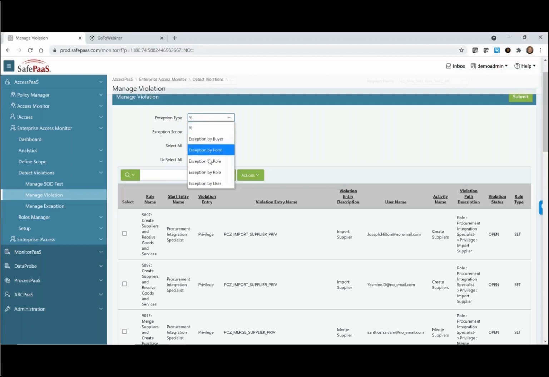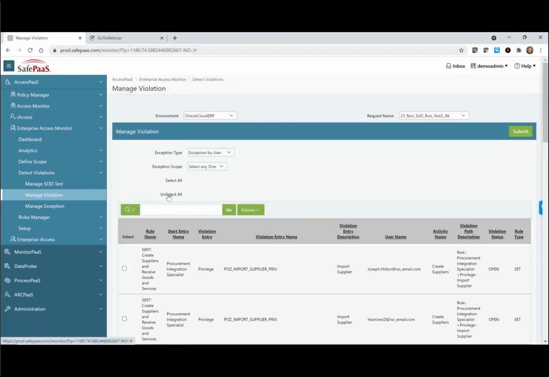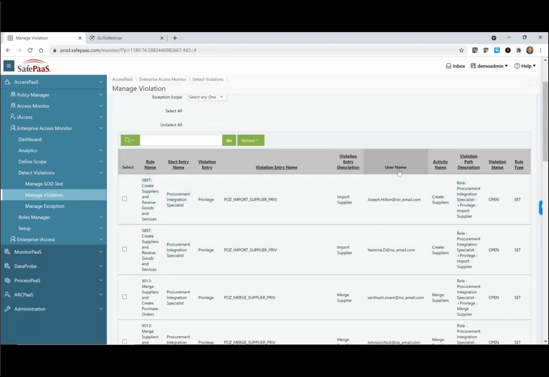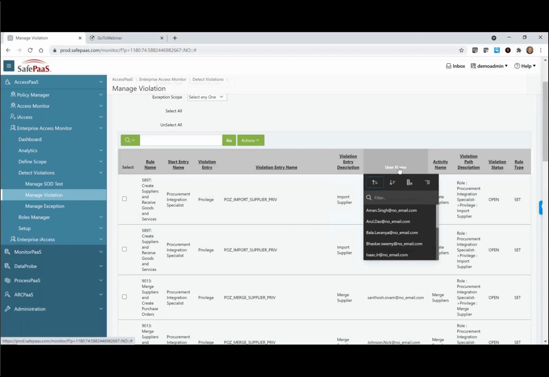So in this case, I'm going to say exception by user, use this as an example, but it can be by role, it can be by form, it can be by buyer. The scope, whether it's global or local: global means all the different SOD rules, or just local, those are specified in your selection. I can select all, or I can select certain ones that I'm looking for. So let's use an example of, I know there's a user in IT that's causing a lot of violations.